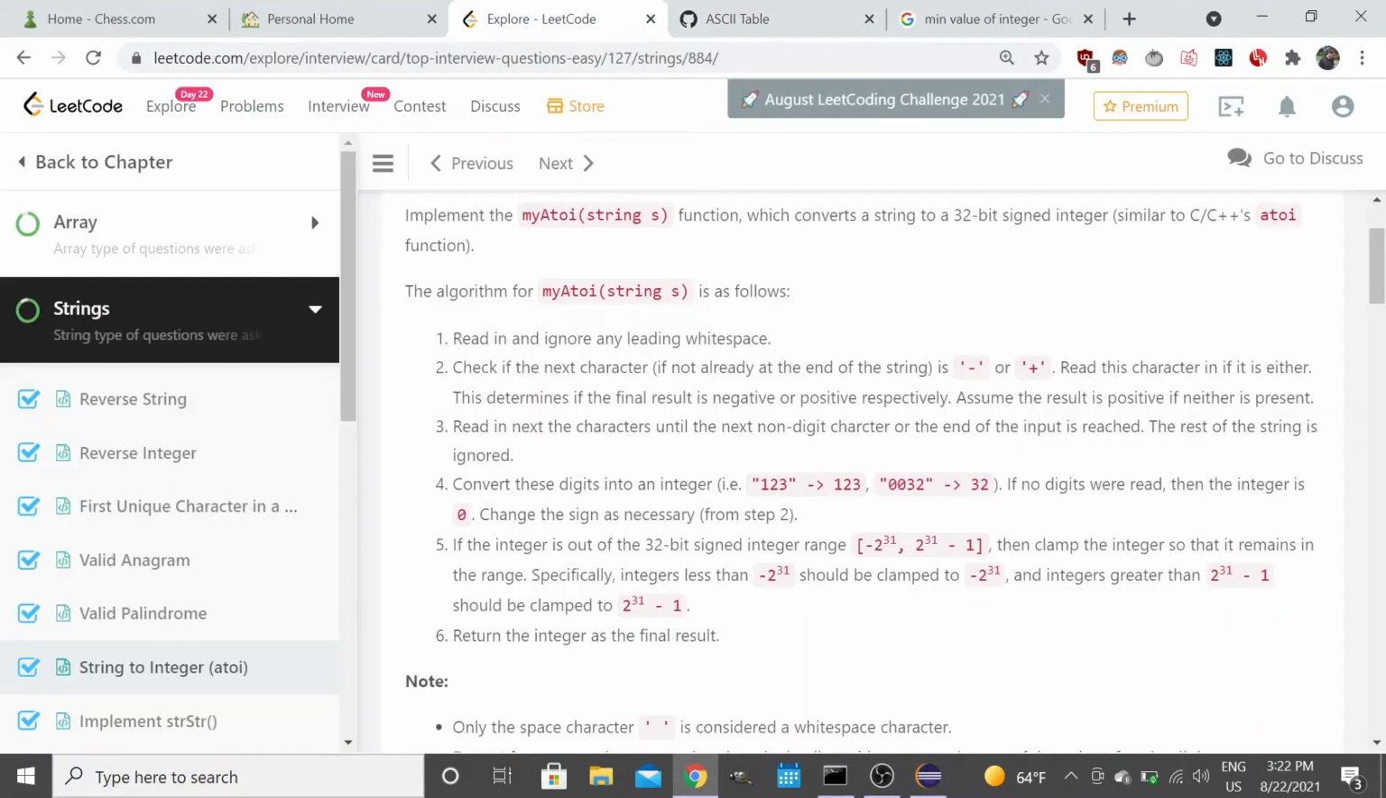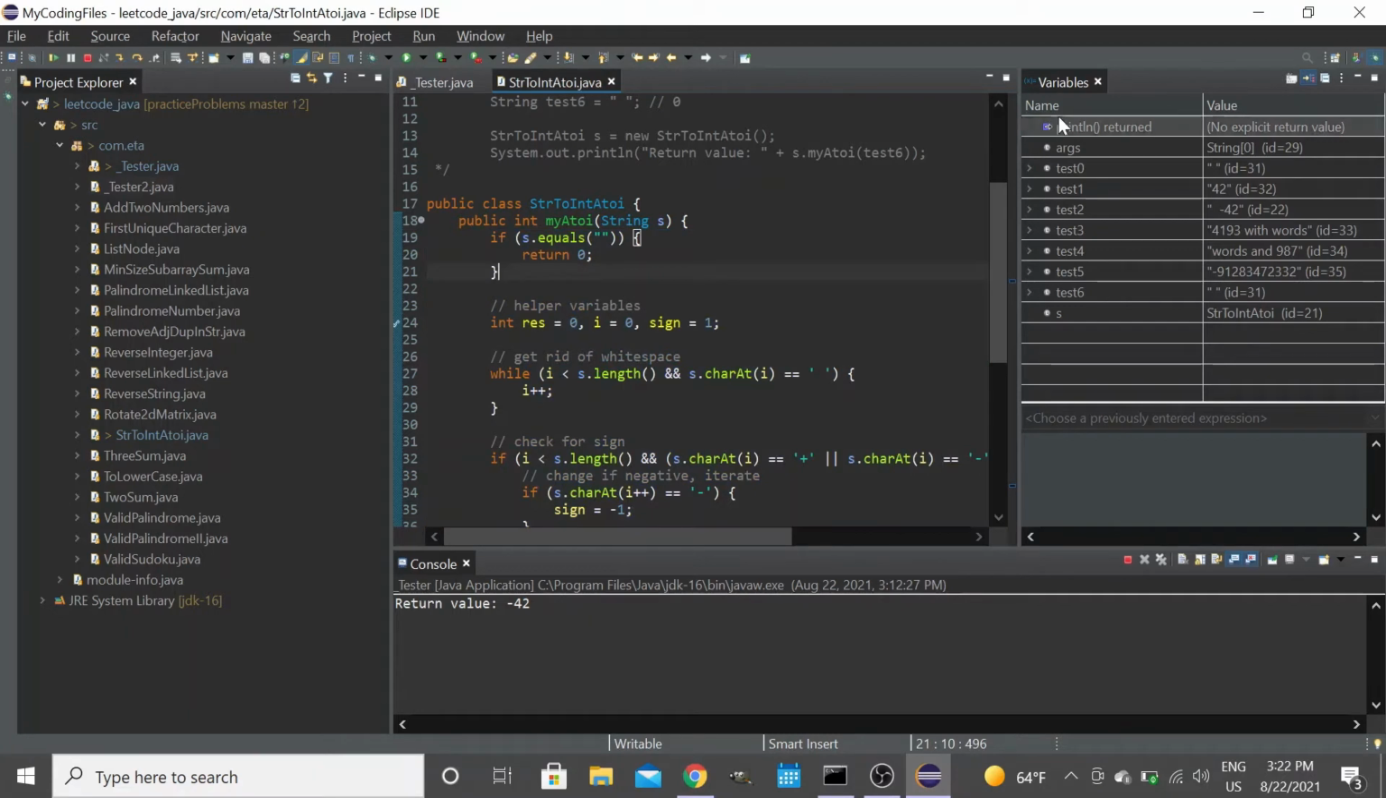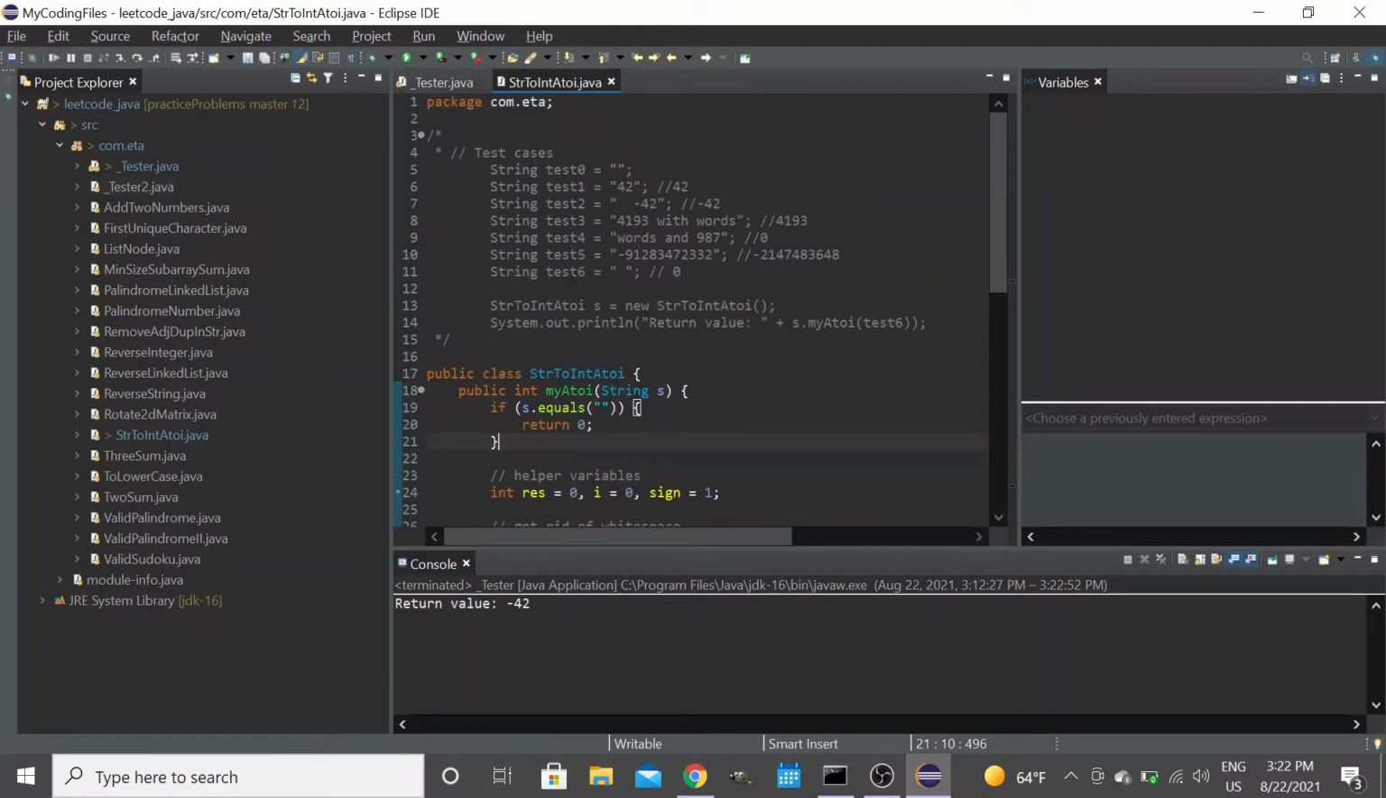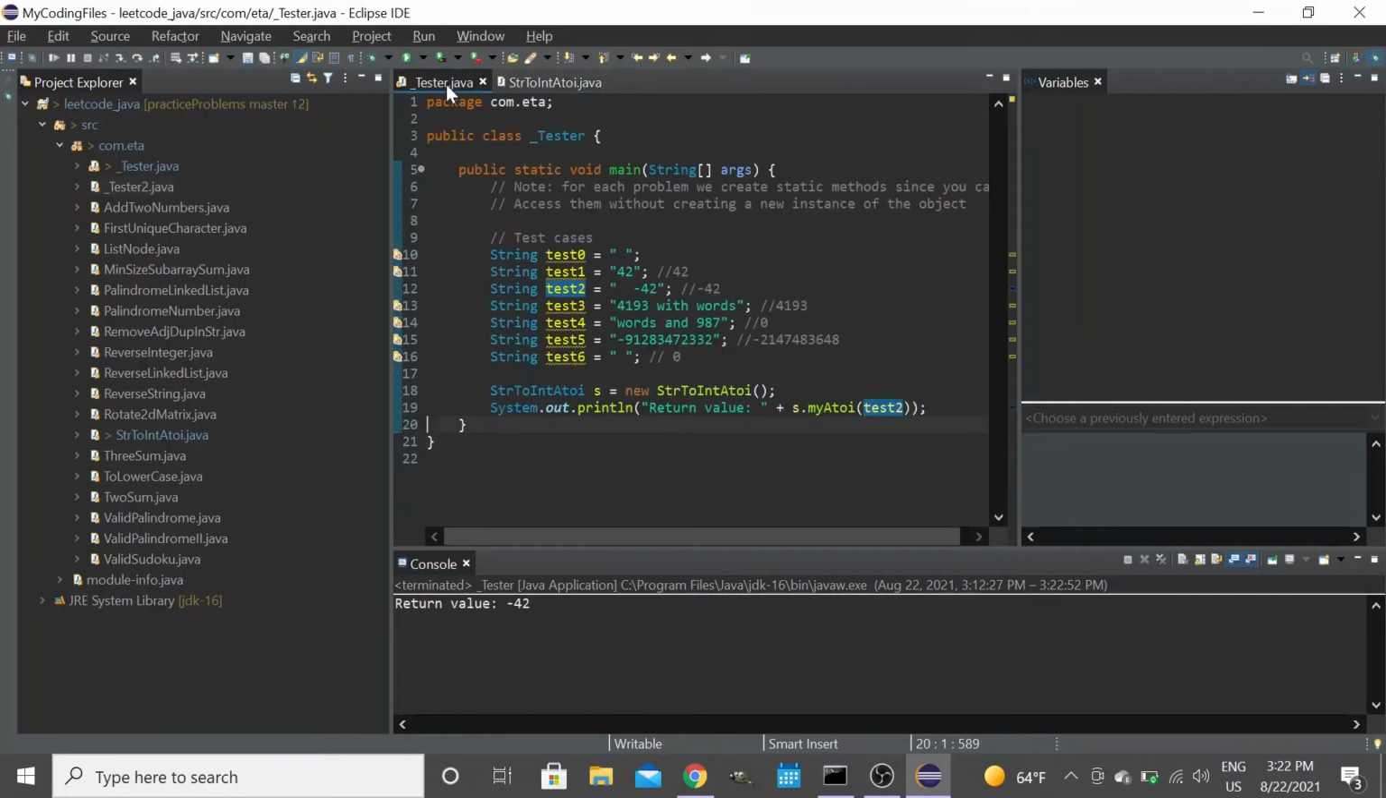All right, so let's go through how you solve it. I was debugging before this, so why don't we just debug this? I have these test cases, and I have my class with my function that I'm trying to implement. I'm passing this test case into this instance of my class. It looks like negative 42 with a bunch of white space. This is a really good example, so I'm going to start debugging, debug as Java application.